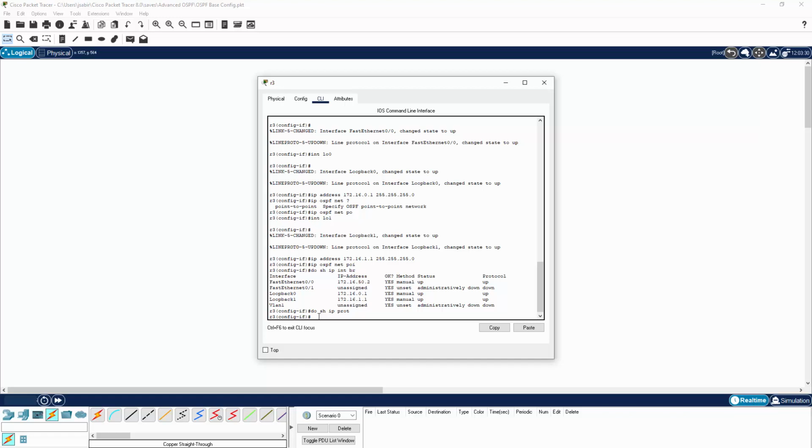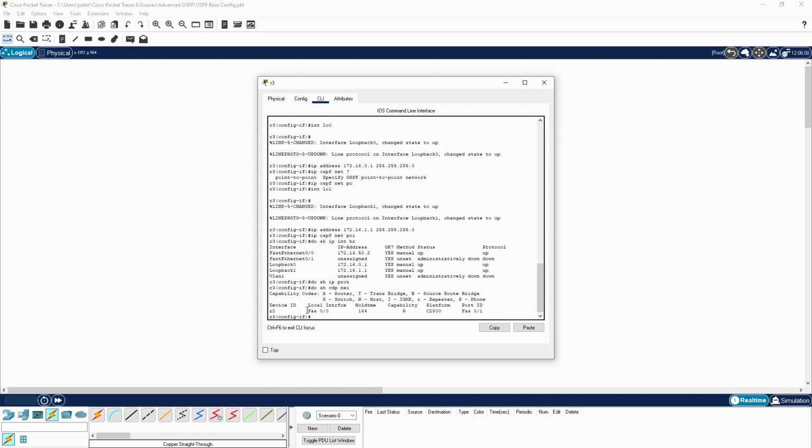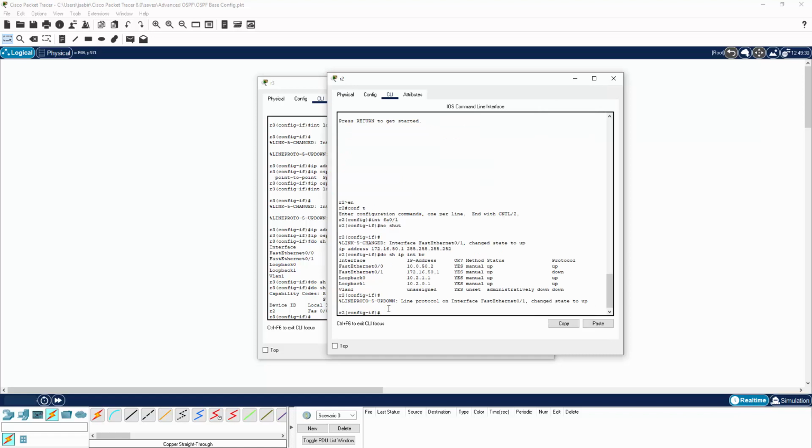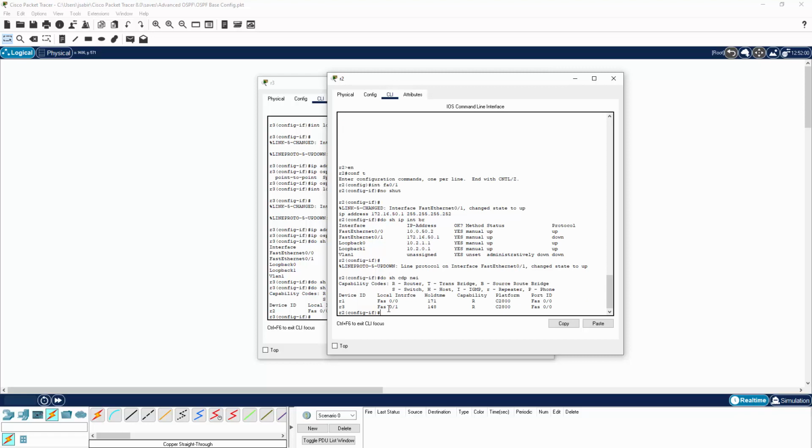Let's do show IP protocol. Nothing should be running. Let's do a do show CDP neighbor. We should see the one neighbor on Fast Ethernet 0/0. We can see the remote end is C2800 on the interface Fast Ethernet 0/1. Let's go on R2 first. Let's do a do show CDP neighbor from here, and we can see both routers are attached to R2. So we can see R1 here and we can see R3 here.